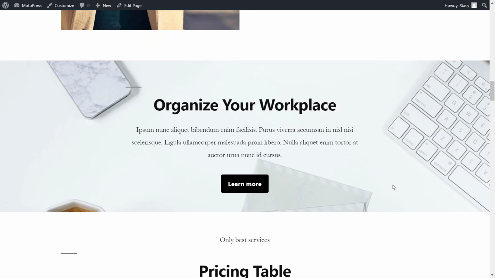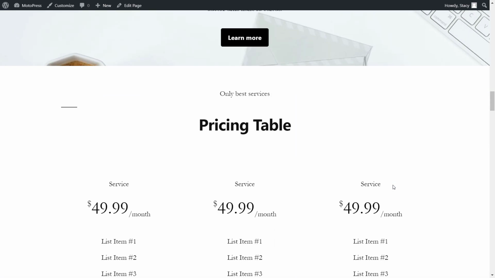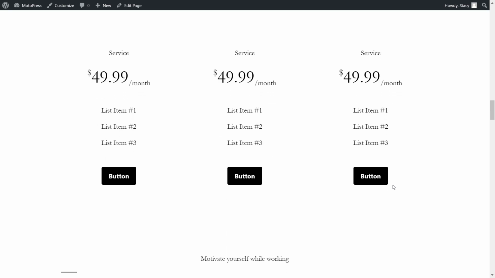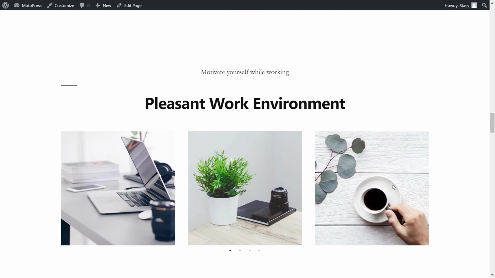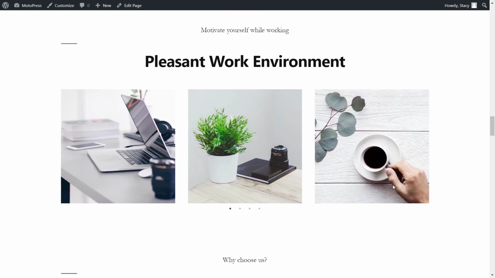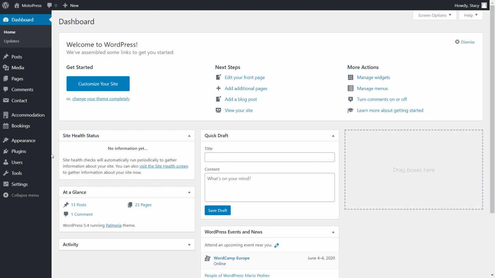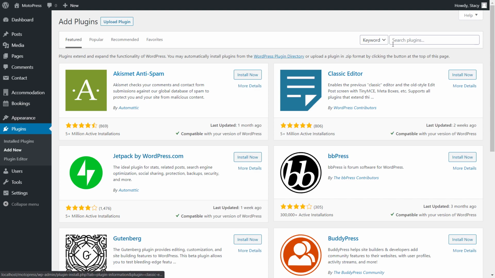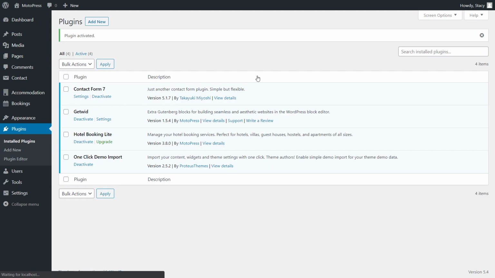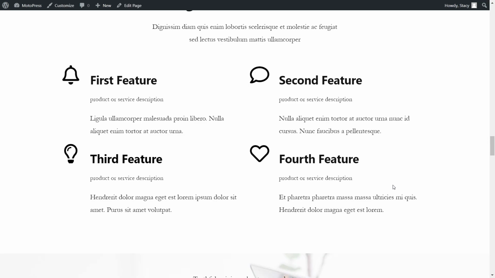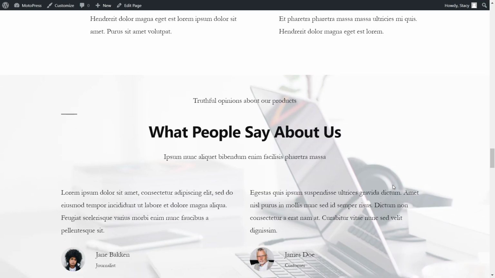For those of you who haven't used Getwid yet, this plugin is a great solution if you want to extend the default WordPress design options with advanced blocks without any cost to your website speed. To install Getwid, go to the Plugins tab, Add New, search for Getwid, install, and activate. Getwid comes with more than 40 custom blocks with flexible design settings, but the ready-to-use layouts take your website building experience to the next level.